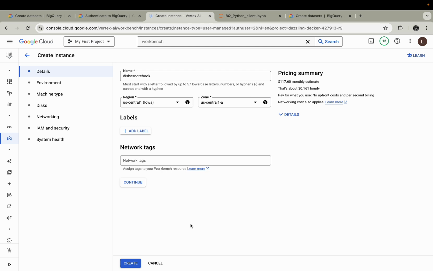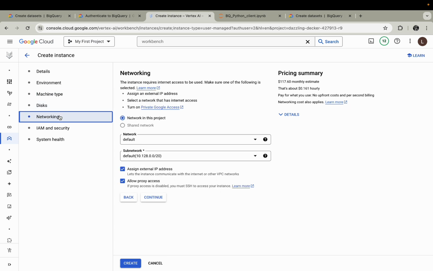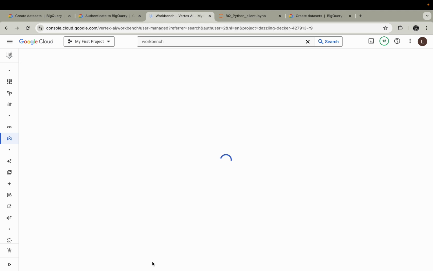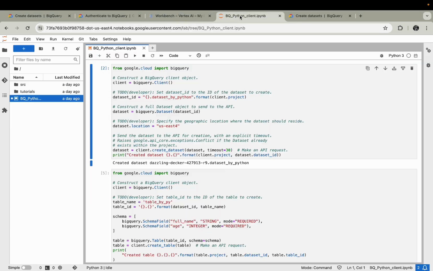Also, if you want to configure any advanced settings, you can come to this page and you can configure everything: machine types, disk, and networking, and all that stuff. But for the basic use, as I said, default options are sufficient enough. I already have the notebook here, so I am not creating a new notebook, and my notebook is opened here. By clicking this Open JupyterLab, you can open the notebook.